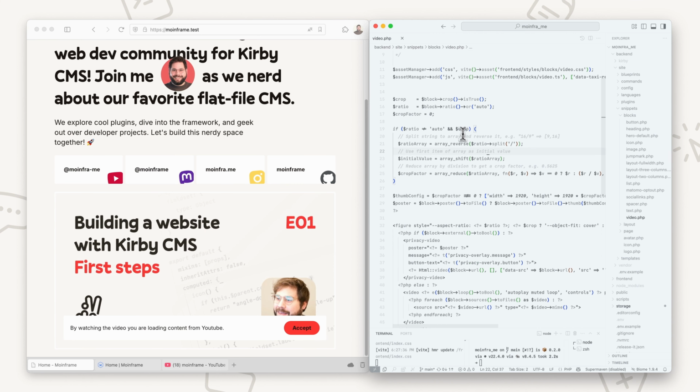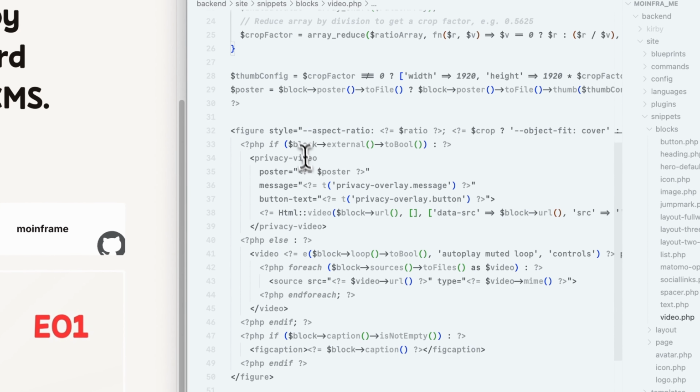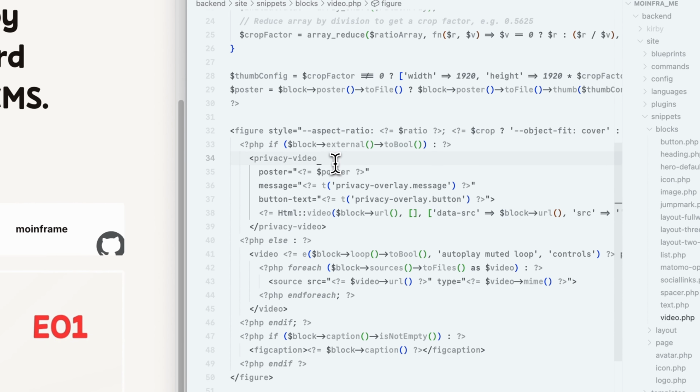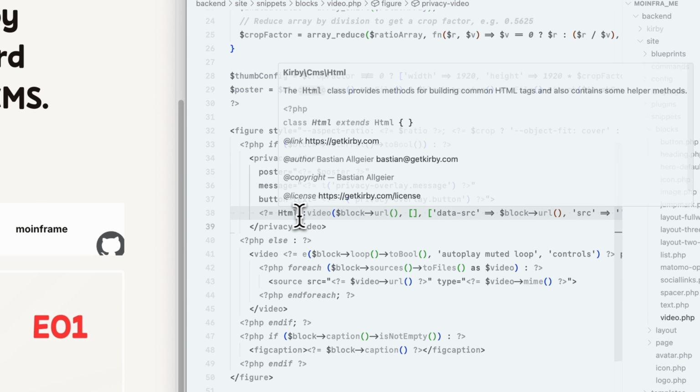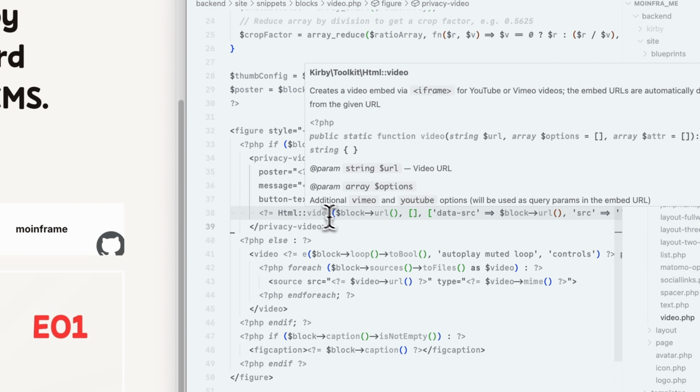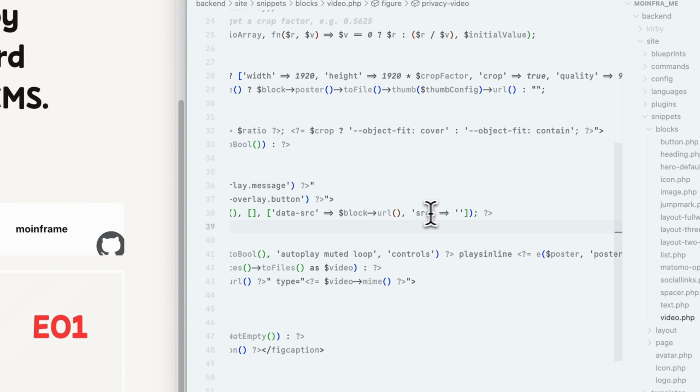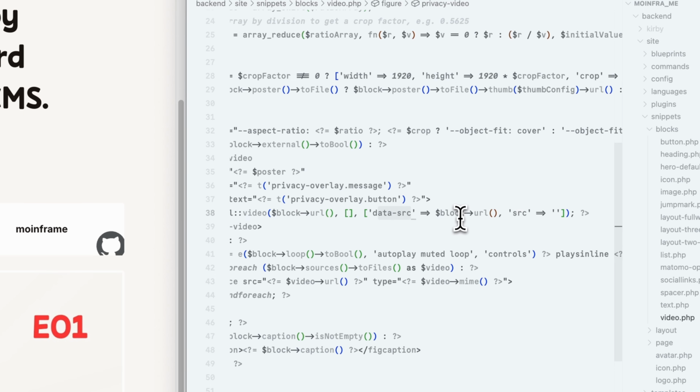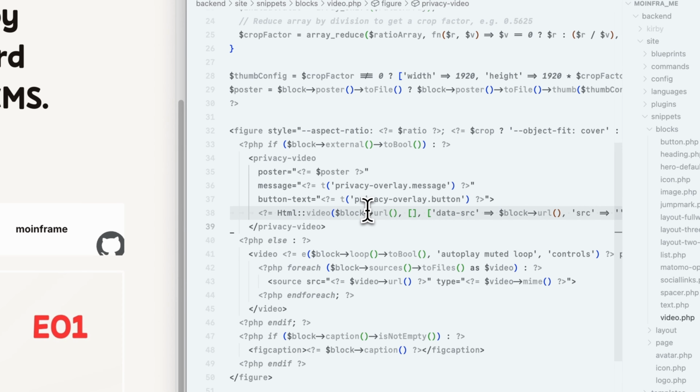Let's go to the block real quick. As you can see, there is a privacy video. That's the component I'm using. It's a self-built component, but it basically just handles all the JavaScript stuff. And in here, you can see the HTML video tag. This is coming from Kirby. And I'm switching the source to an empty string and using the data source attribute for the block URL. So that's basically the magic for lazy loading.